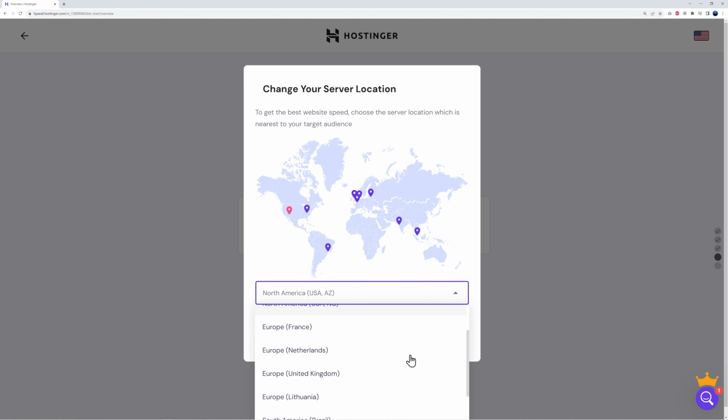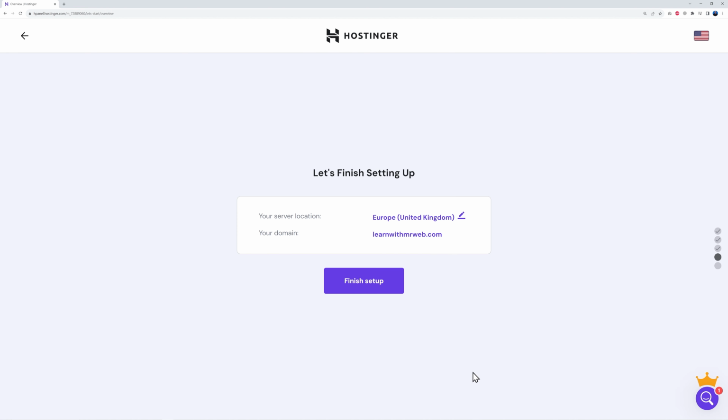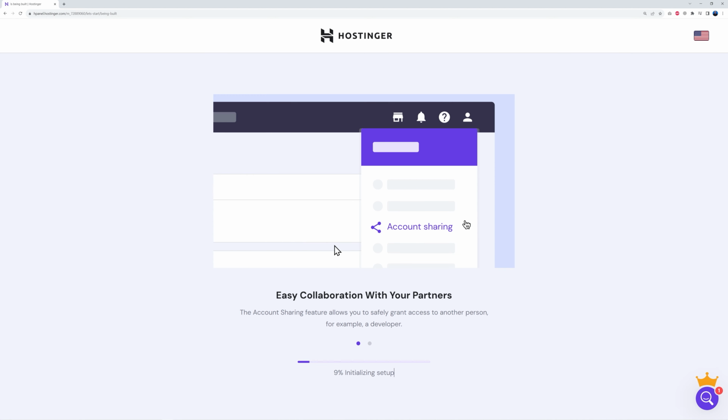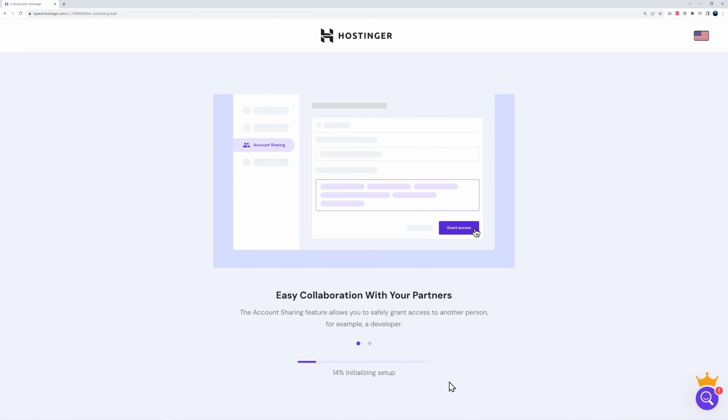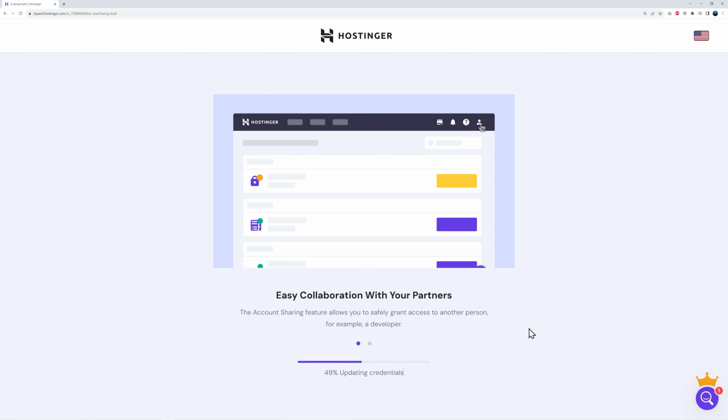So because we're based in Ireland here, we can select either Netherlands or maybe United Kingdom. So United Kingdom should be nearest. So let's click on this and now we click change. Very good. And now we're going to finish our setup. So as you can see, now it's taking care of everything. We can see the progress line. So now as you can see, it's installing the SSL certificate for us automatically.